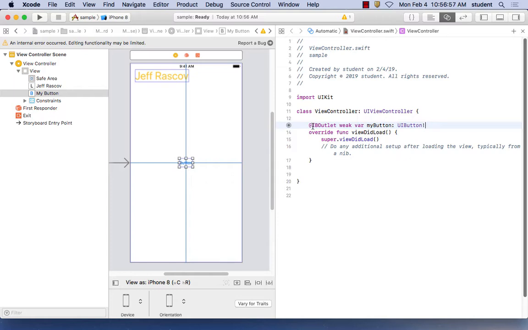Now that you have access to the button in code, add the following line inside the viewDidLoad. myButton.setTitle. Where do we want to write that? So what they're trying to tell you here is you can write some code in the viewDidLoad function here, and you can change the color of the button itself.